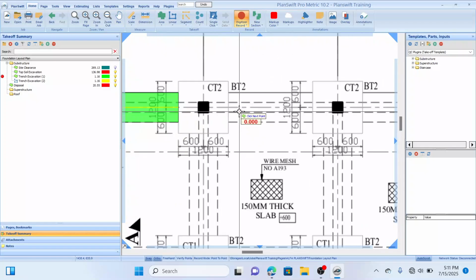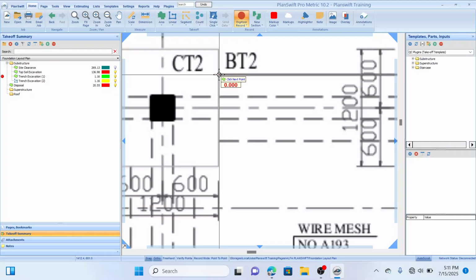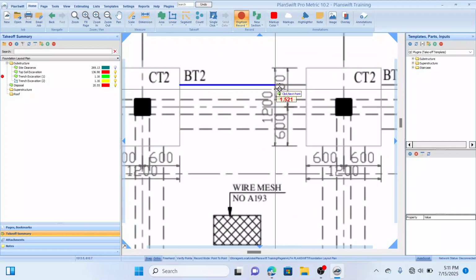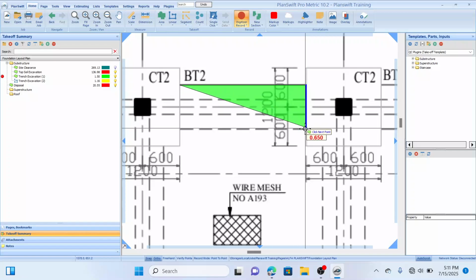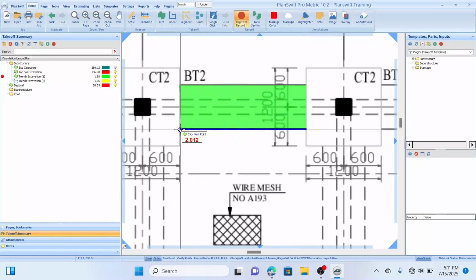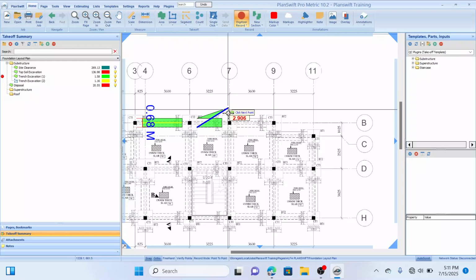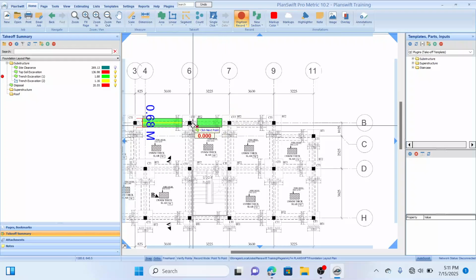Now what we're going to do here is to trace the area between this column and this column. And with that, it will automatically measure the trench excavation. So once you are done with this and you still want to measure something else, what you do is that you click on N on your keyboard, N for next. But if you are done with the measurement totally and you want to deactivate this tool, what you do is that you click on escape. But since we still want to measure, what I'm going to do is that I'll click on N.